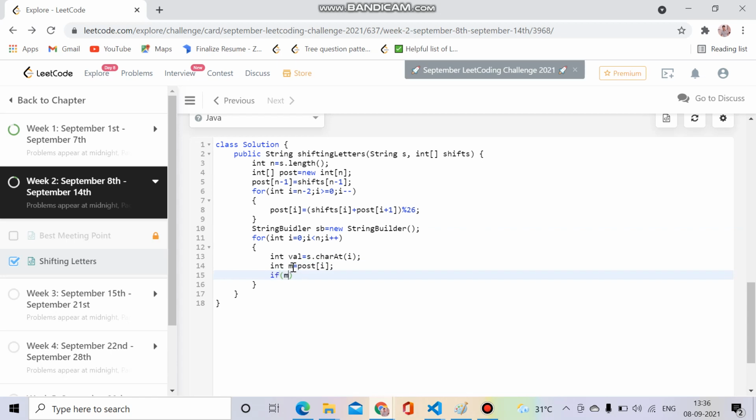So I will check if my m plus val is less than 26, it means we can simply do sb dot append, character, the value a, and simply m plus val plus a. Let me explain what I have done here. I have to increase my val part by m times. And what is val? Val is s dot charAt i minus a. I am doing minus a here, so I have to do plus a here. You can remove it from here and here also, but for understanding it will be good.